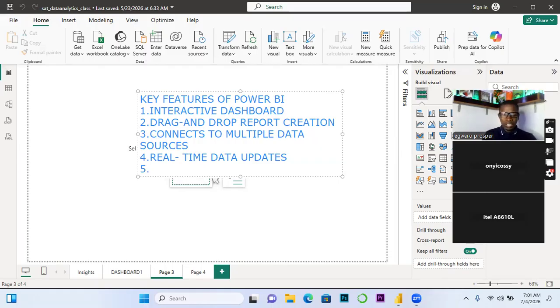Now the next one is AI-powered insight, which means that all the insights you are deriving are influenced by the AI aspect of it. That is why, when you look at the name Power BI, business intelligence, you know that there's a lot of AI here. I hope we are still getting it.